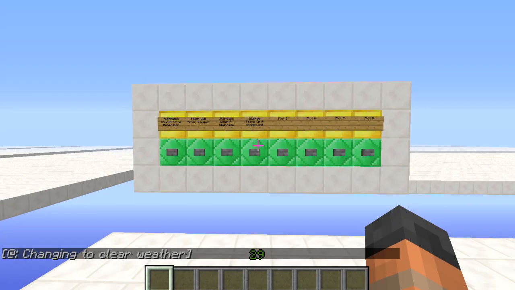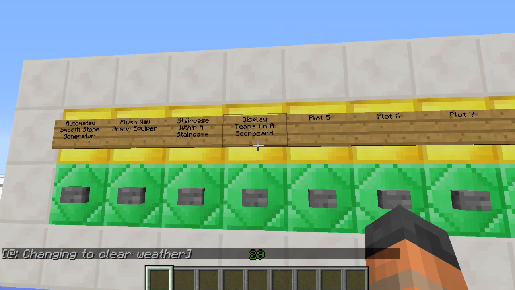Hello everybody and welcome back to another Minecraft tutorial. Today I'm going to be showing you how to display teams on a scoreboard.